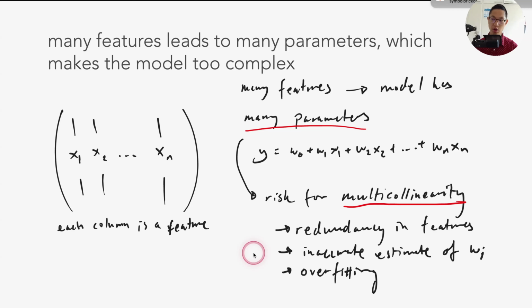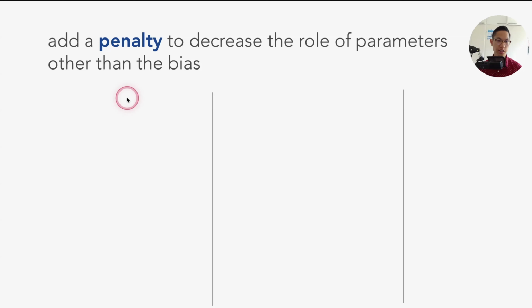This can lead to overfitting. And when we have overfitting, we have a complex model. We want to decrease the variance and increase the bias. This is what we want, because when we're increasing the bias, we make the model simpler, and we decrease the variance. We make the model simpler. What we can do is that we add a penalty to decrease the role of parameters other than the bias. Note that the bias is the w0. We want the bias to become stronger, right? So it plays a bigger role, while we want all other parameters to be weaker.